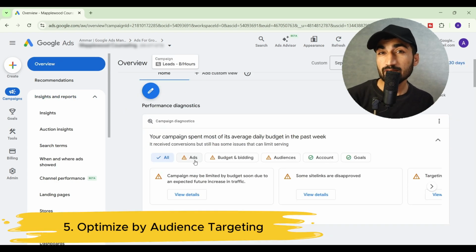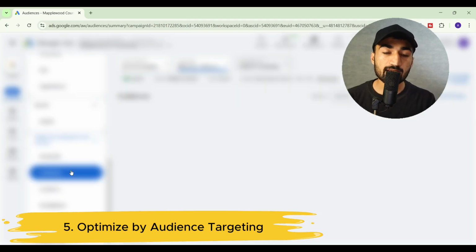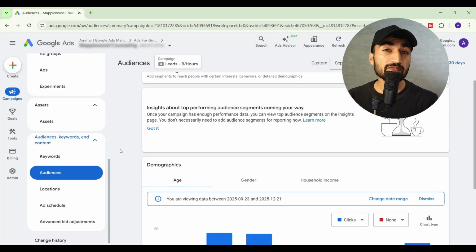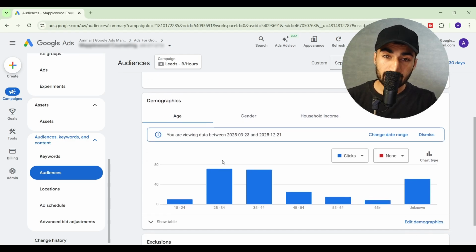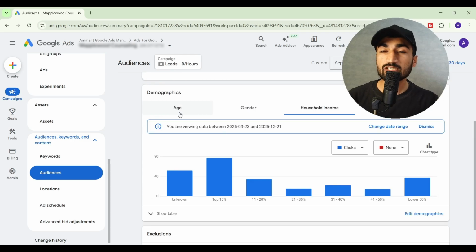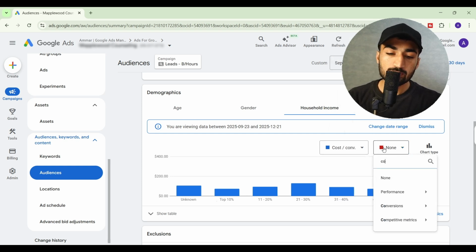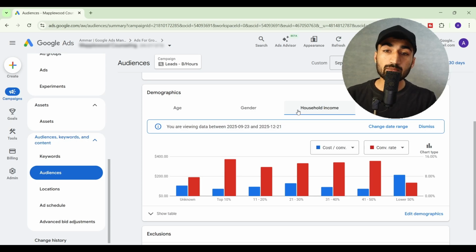For our trick number 5, we are going to optimize our audience. For that, you need to go to audience, go to the left column here, and you will see the audience sign. Click on it. And here you see some very valuable data. You can see the age, you can see the gender, and you can see the household income. Here we can check which age, which gender group, or which household income is doing well for us. So simply select these valuable metrics here. I would go by cost per conversion, and then I would go by conversion rate. So let's see which household income group is doing well for us.